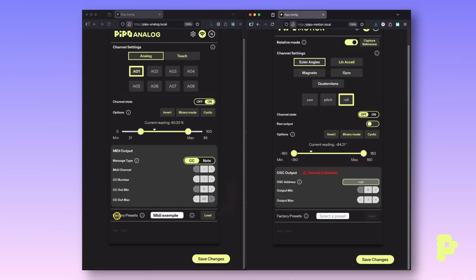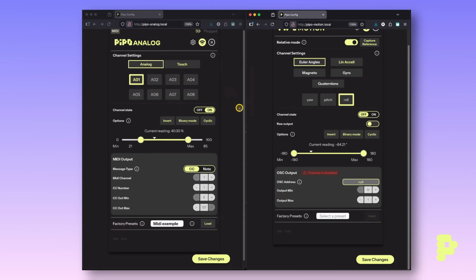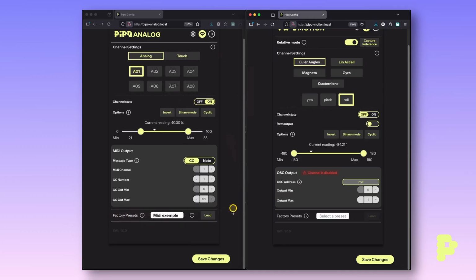And the last section contains factory presets. So if you messed up your configuration and you want to start fresh, you can always go back to the initial configuration you had when you received your Pipo. There are actually two different ones that you can use, and I'm going to add more over time. But you just select one, hit load, and it's going to replace all the configurations you had.